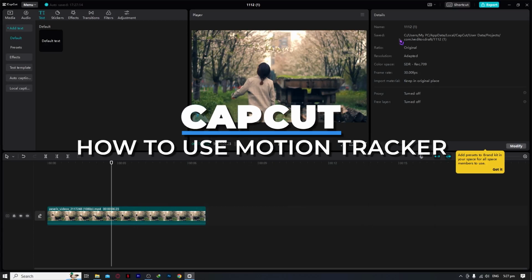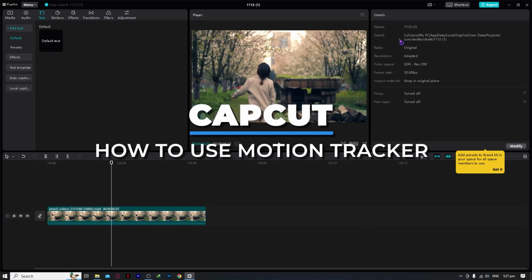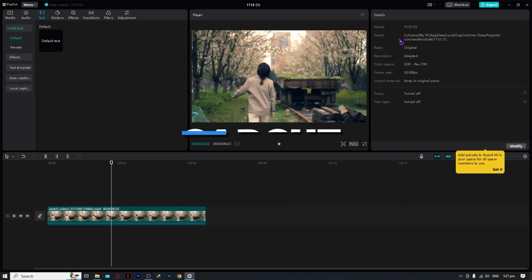Hey guys, welcome back. In today's video, I'll be showing you how to use the motion tracking feature on CapCut PC. So let's begin. So here we are.